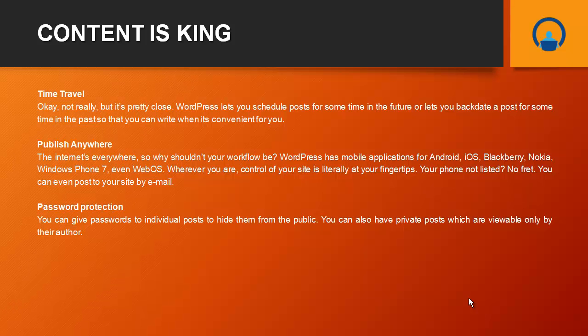WordPress has mobile applications for Android, iOS, BlackBerry, Nokia, Windows Phone 7, even WebOS. Wherever you are, control of your site is literally at your fingertips. Your phone is not listed? No fret. You can even post to your site by email.